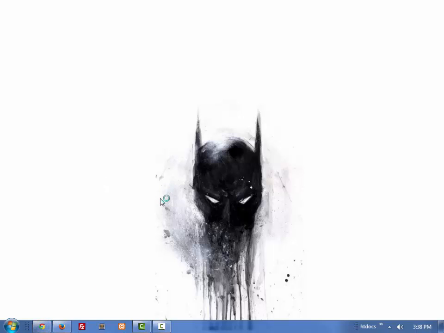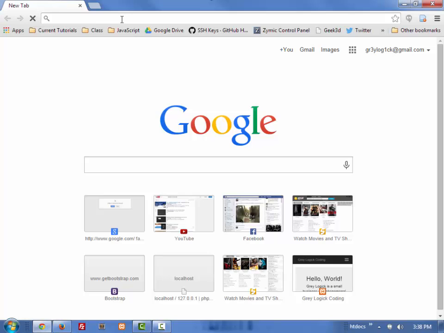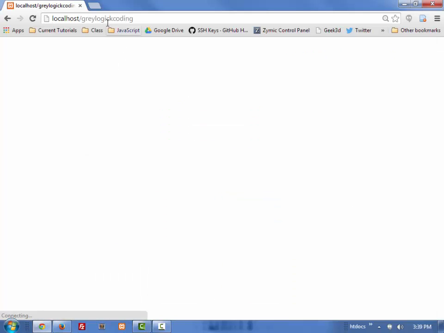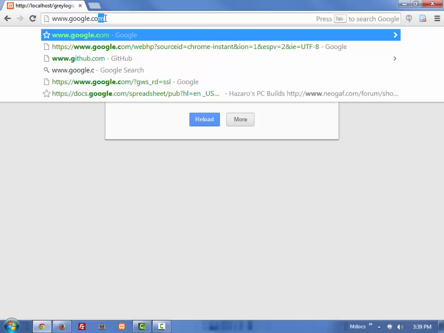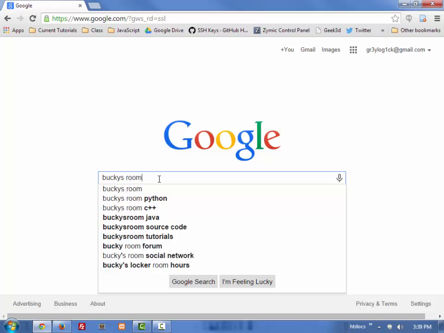So let's go ahead and open Google Chrome. Google Chrome is an excellent HTML reader. It's a good browser, and you're probably going to want to get Google Chrome because it's one of the best browsers you can have, especially for coding, which we'll get into later. But all right, let's go to Google.com. I'm going to go to a little favorite of mine, Bucky's Room.